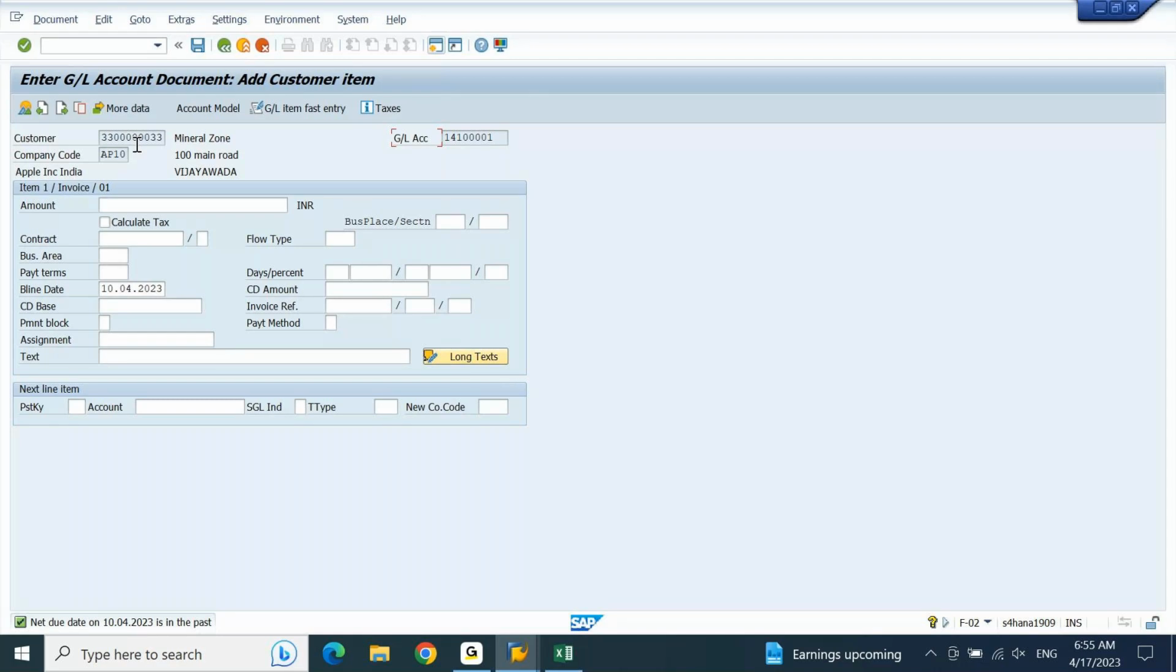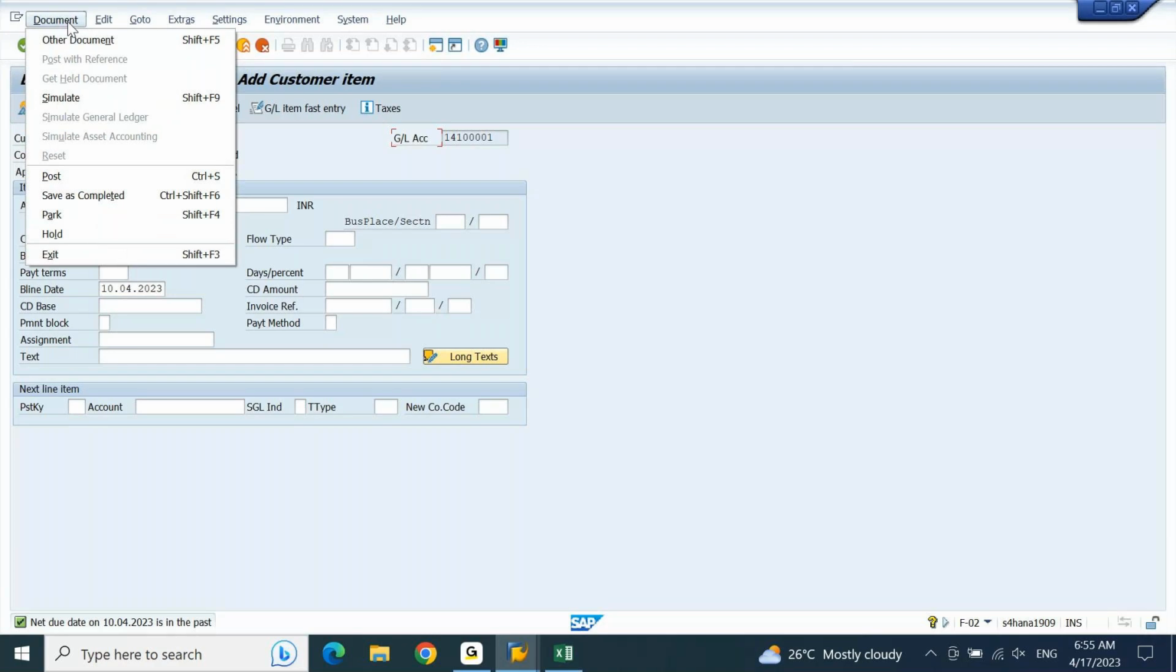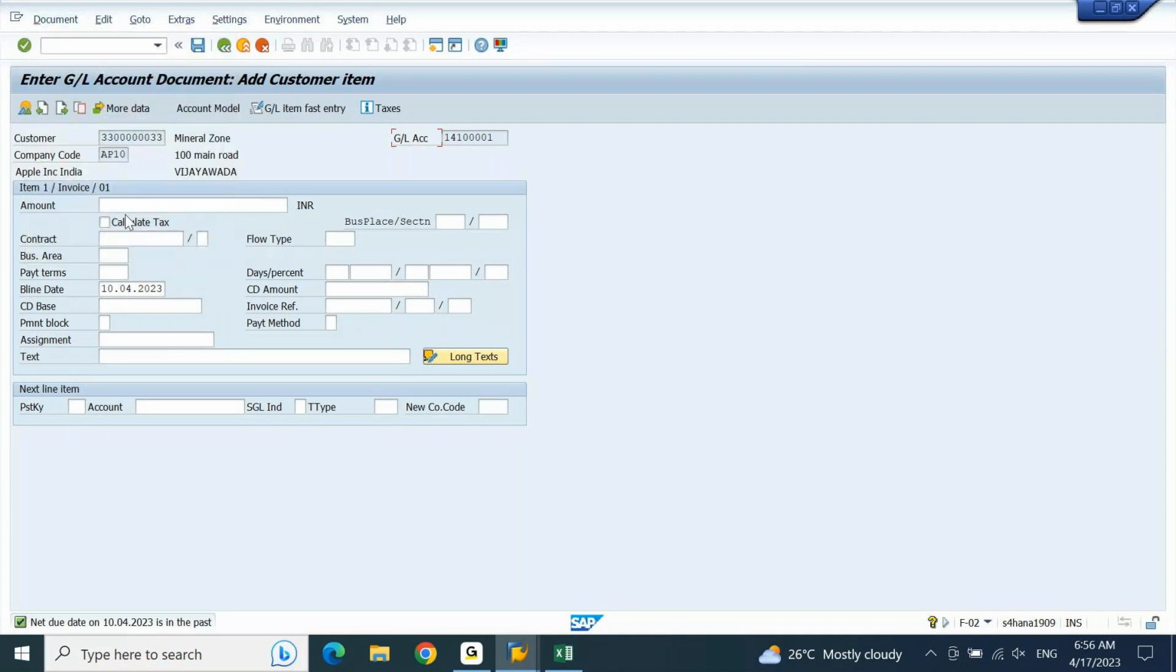Your document splitting is not applicable for the subledgers, it is applicable only for the main ledger, which means the GL account. Whenever you are trying to post a document, you will have two types of simulations. One is normal simulation, the other one is simulate general ledger. Okay, what I'll do, I'll complete this entry. I'll put 100. What I did, customer debit, I'll put 50.